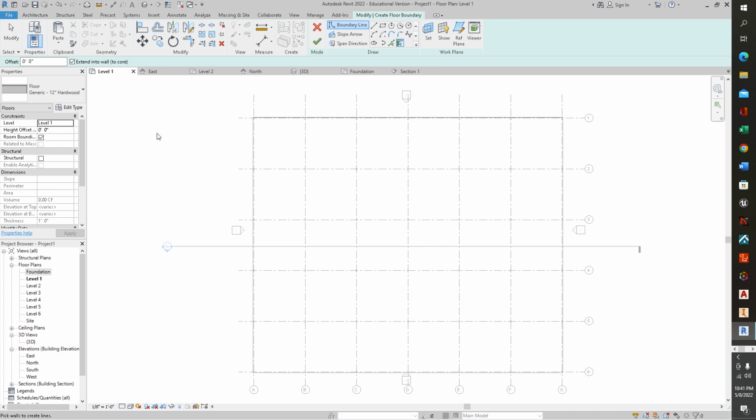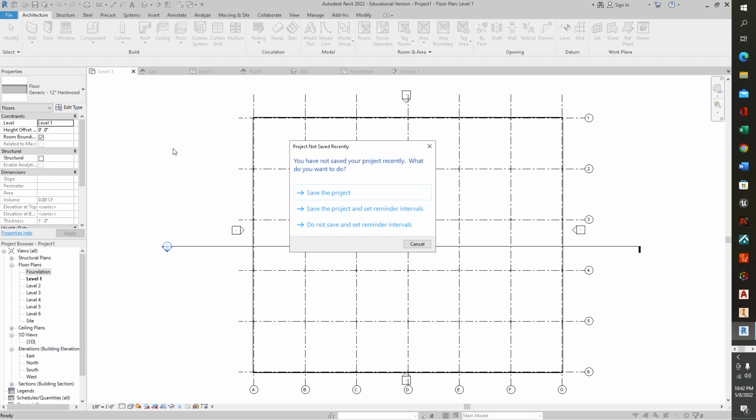Press OK. And then now we're going to draw in our floor. We'll grab this rectangle selector, and from the rectangle tool, we'll grab the top left corner down into the bottom right corner. Click on our mouse, and press finish edit mode.